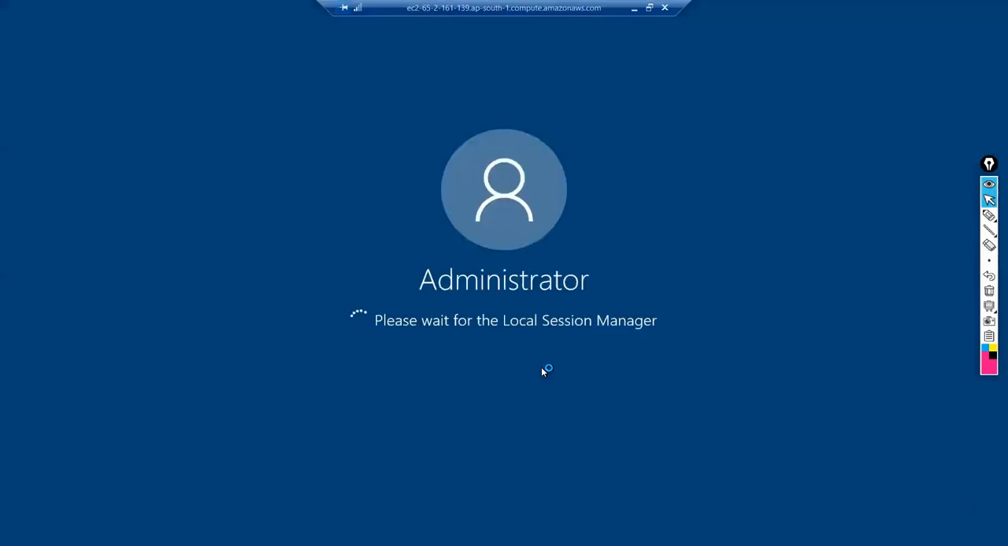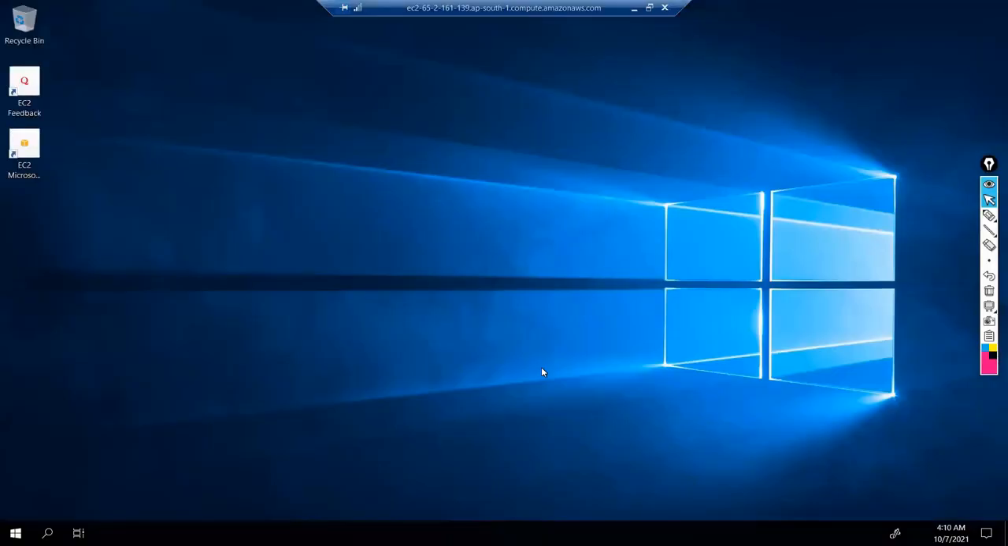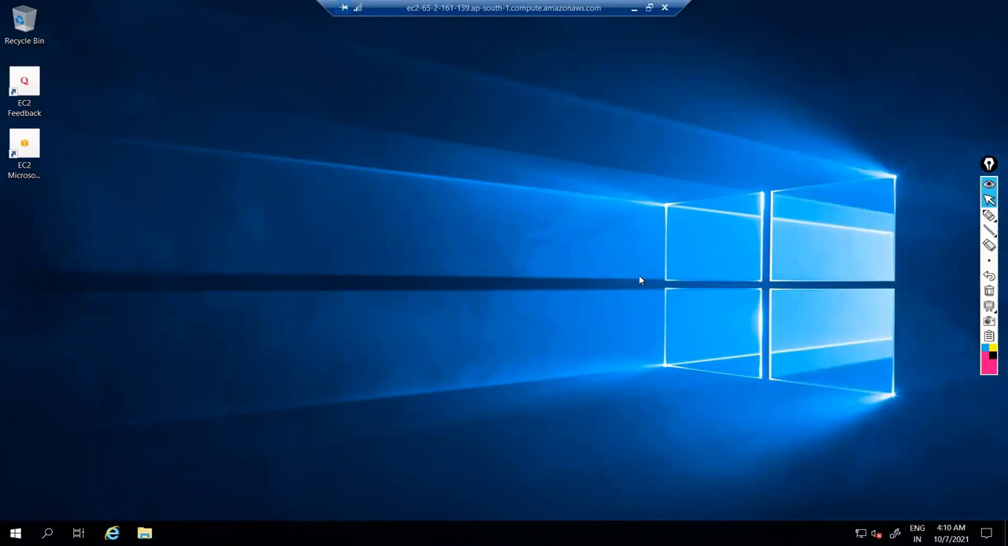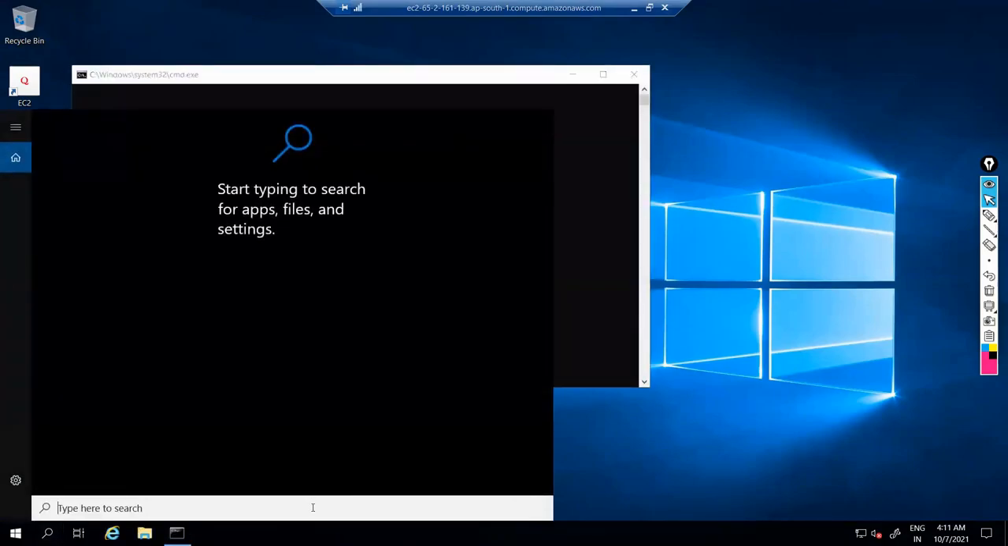Now, where are we now? We are inside Windows web server. Correct? We are inside Windows web server. Now, this is just Windows server. This we are going to convert into web server. So for this, what you have to do here, you can see the search option here. Click that search. Here you type server manager.